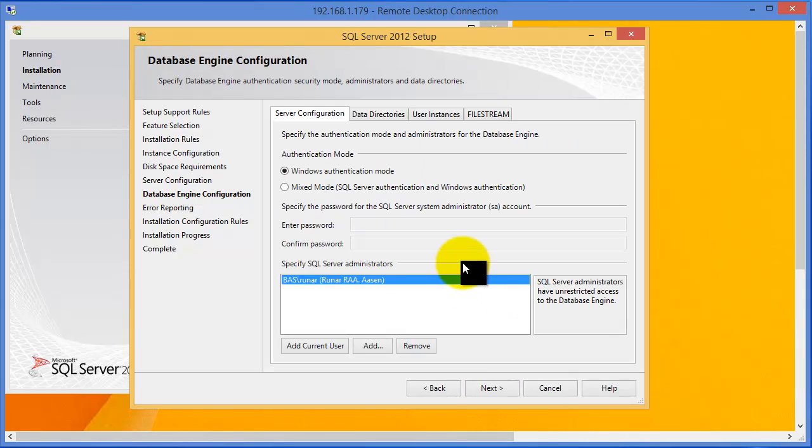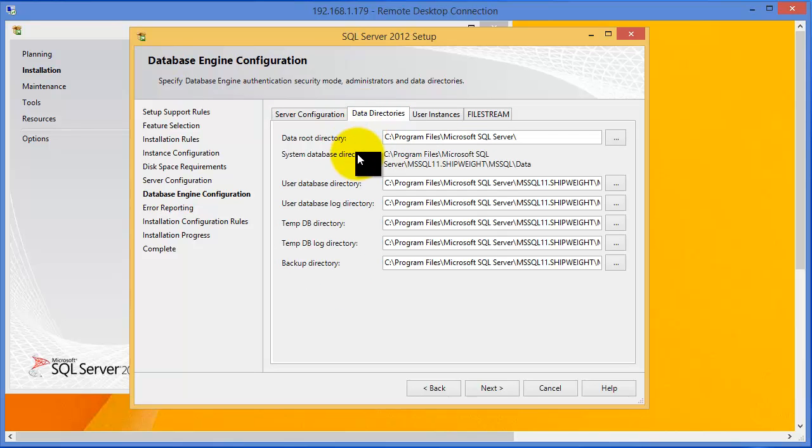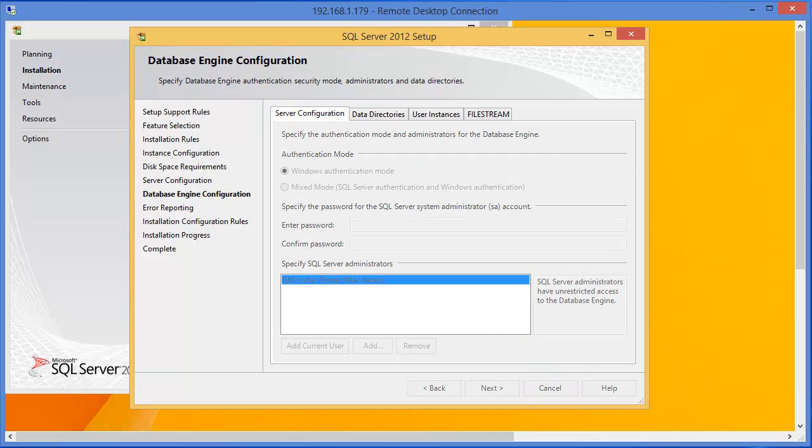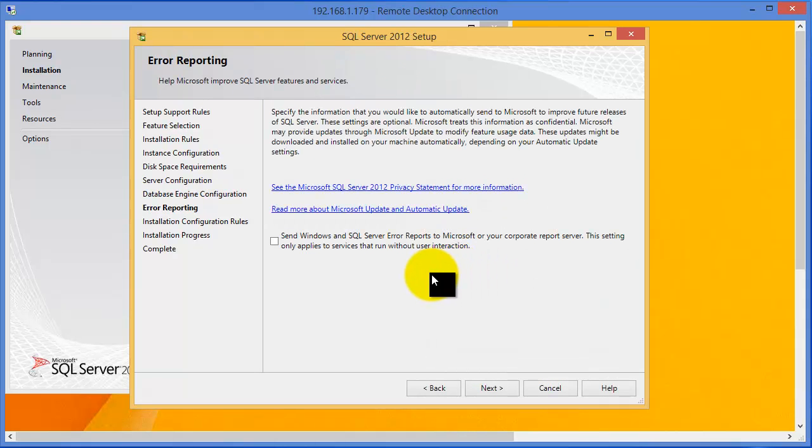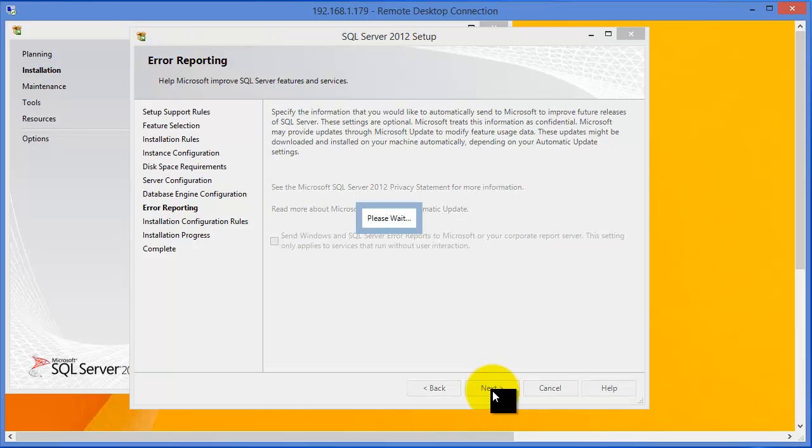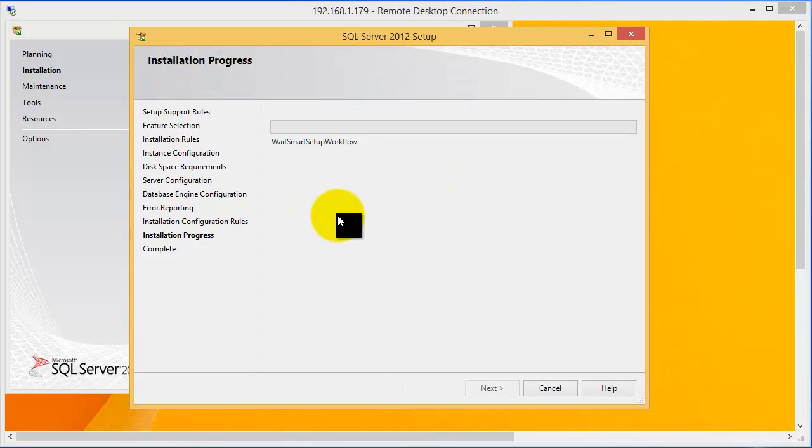In the next screen are some database engine configurations, and all of these we can just leave as default. The only thing you may want to look into is the data directory, which is where you want to store the actual databases that you use for ShipWeight. But we'll just leave these as default for now, and then click next. And we go next just for this error reporting. And then it's the rule check, and the installation progress is finally starting.